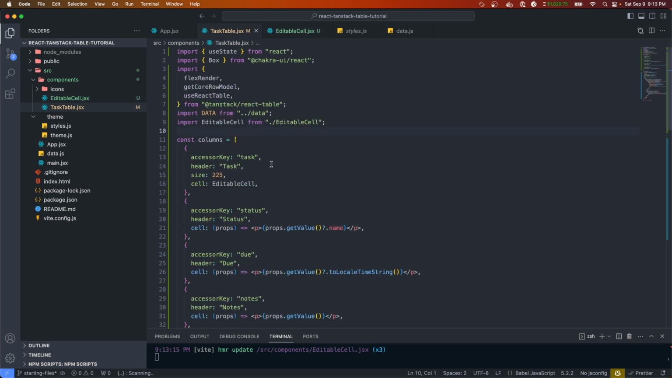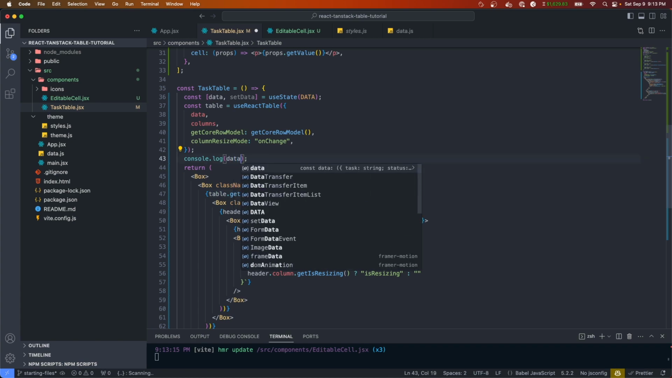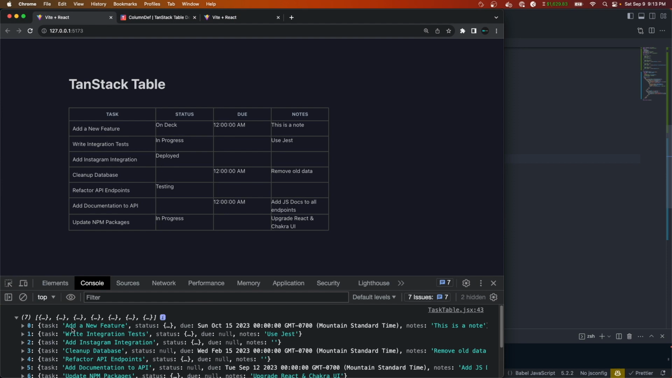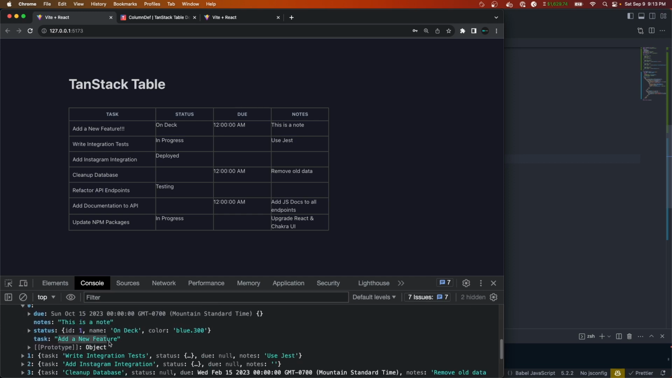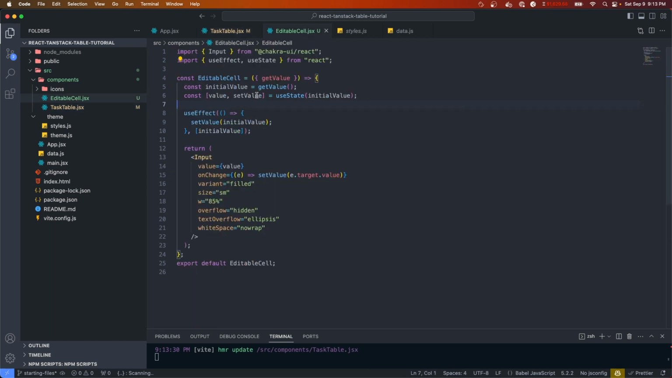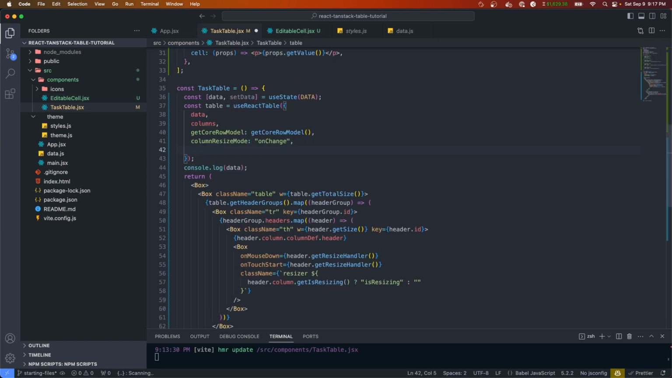And you can see that by going back to the table and logging the data. If we go back and open up the console, you'll see here's all the data. And if we update this add new feature task, you'll see that it never actually gets updated here. So we need a way to update this data for the table through our editable cell. The way that we're going to do that is add a meta property on the table configuration.